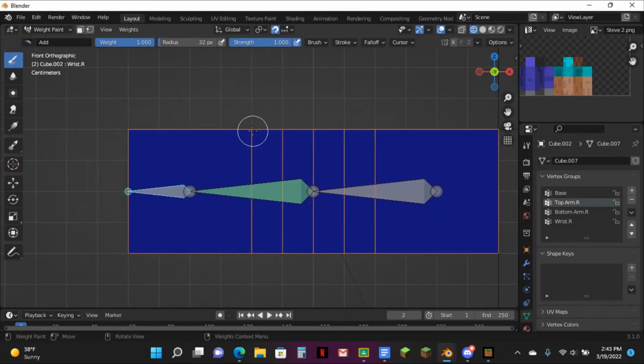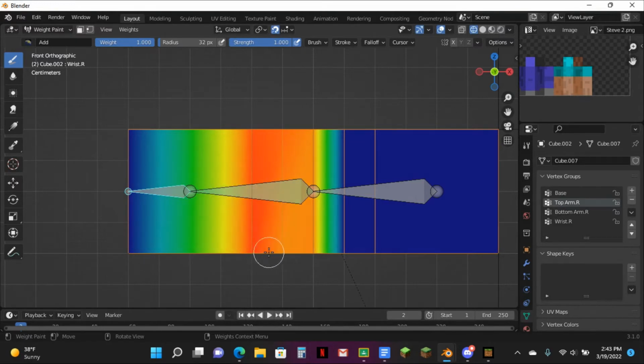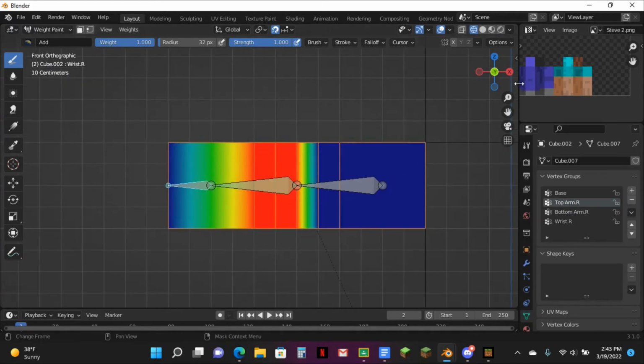Go over to top arm. You take these three. 1, 2, 3. And then these bottom three as well. Oh, to darken the red, you gotta tap these corners. Not like these actual edges, not those other parts. So then now that's done.